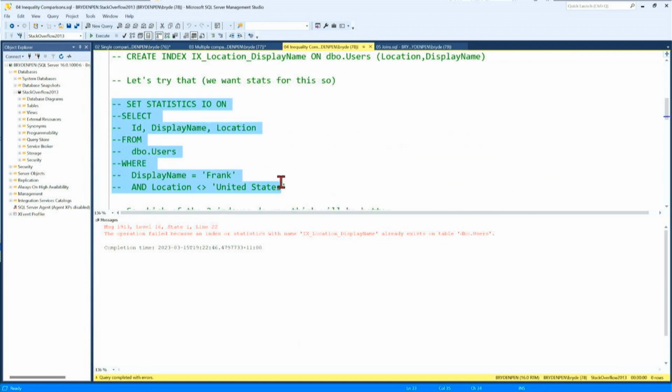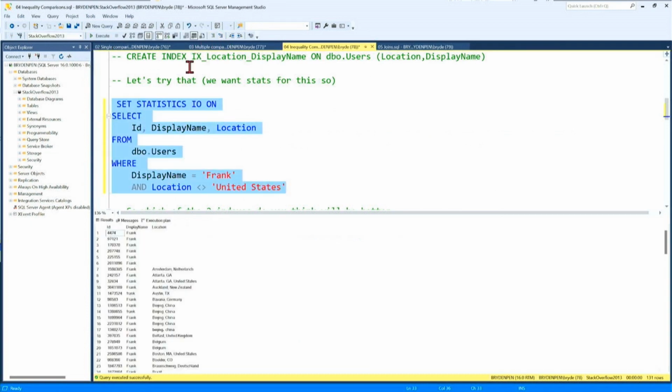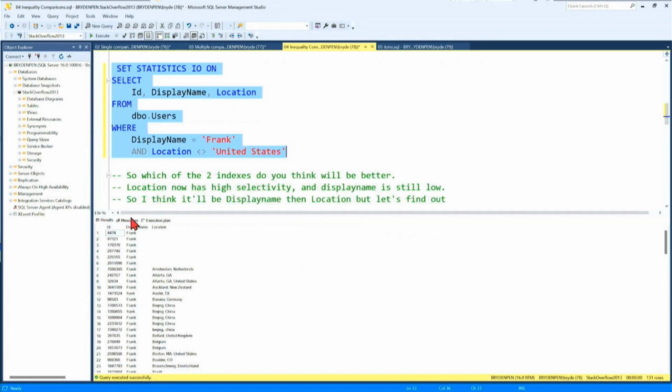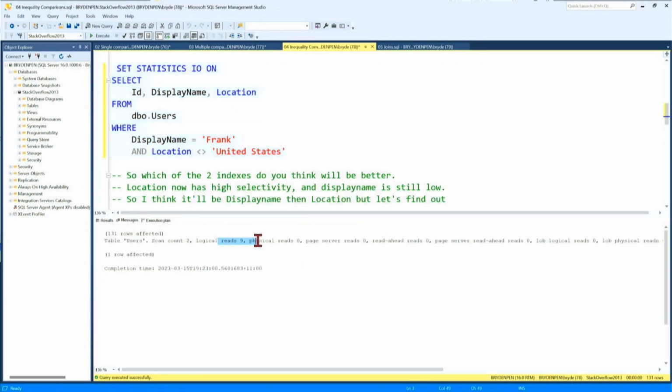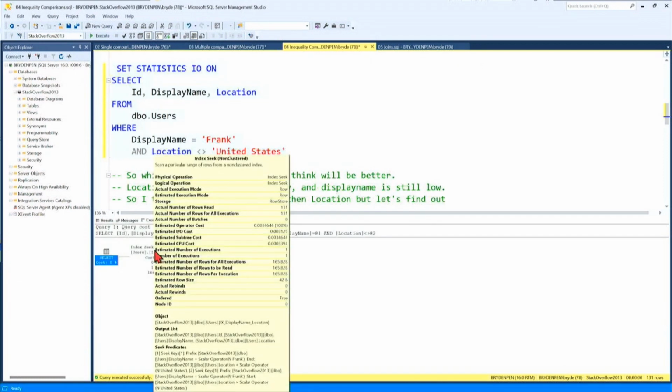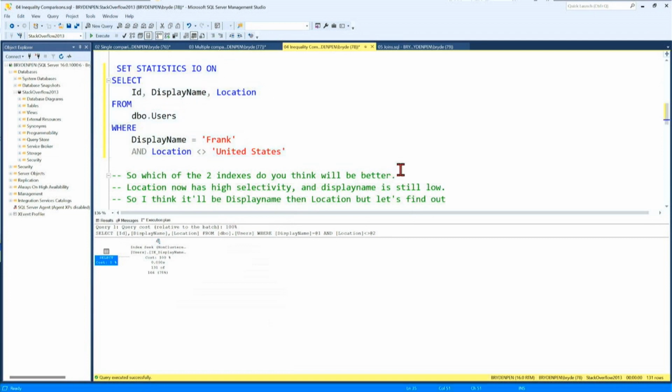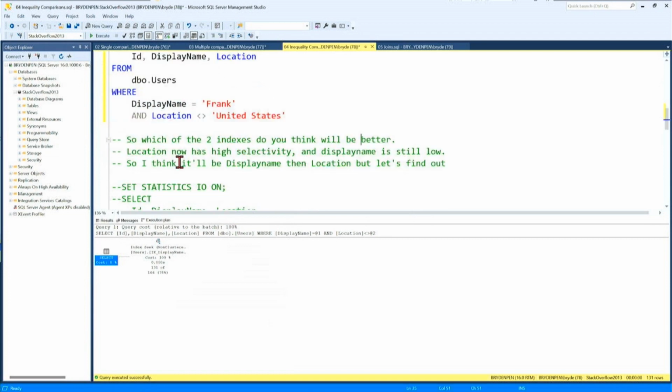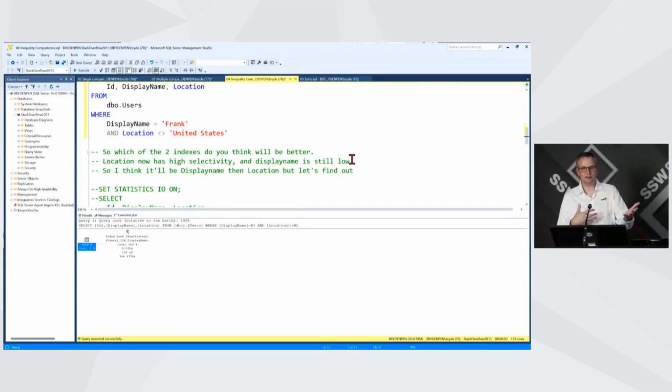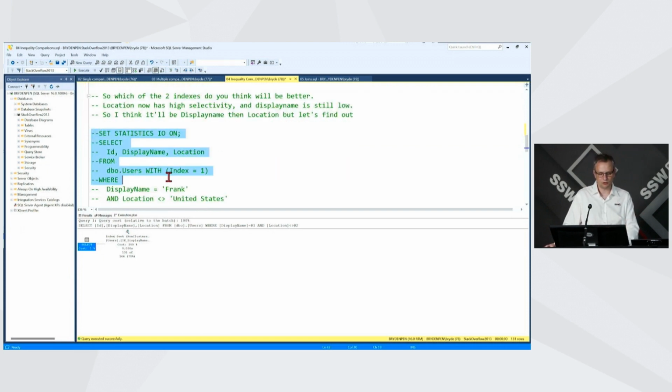So now let's uncomment again and we'll execute this one again. And let's see, 9 logical reads. And which one did it pick? It picked display name location. So location seems to have high selectivity and display name still low. That's what I think would have happened, because normally an inequality will have much higher selectivity. But let's find out just how big a difference it is between the 2 indexes.